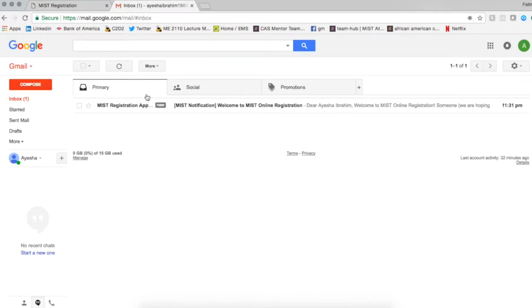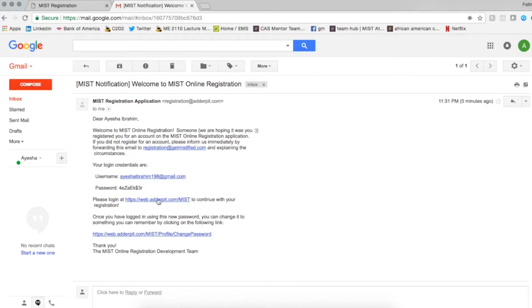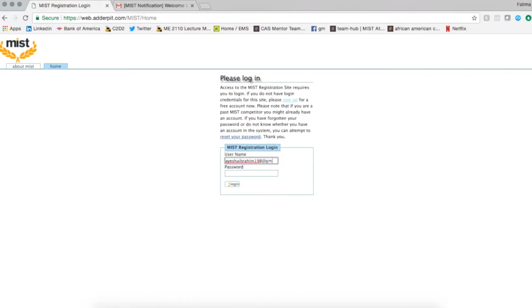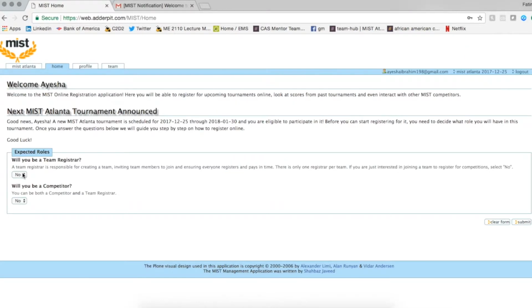You should receive an email from Miss that looks something like this, and now what we're going to do is we're just going to go ahead and copy that password and go back to the home page and log in with our email as our username, and then just copy that password we have. The first time you log in, you should see a page that looks like this.